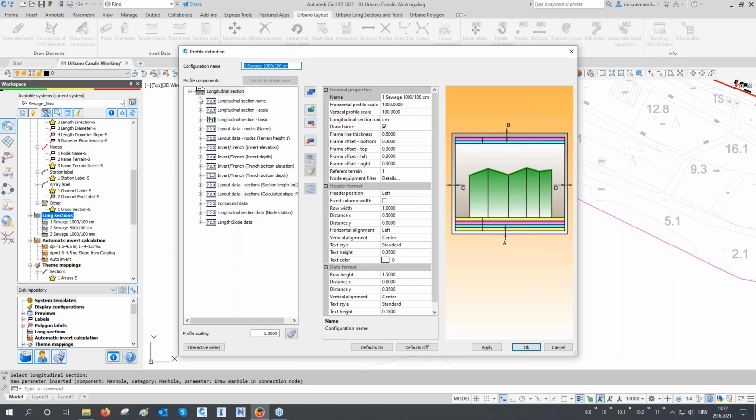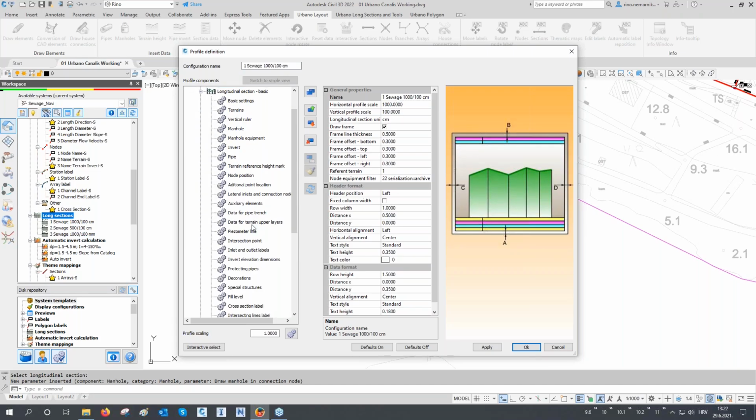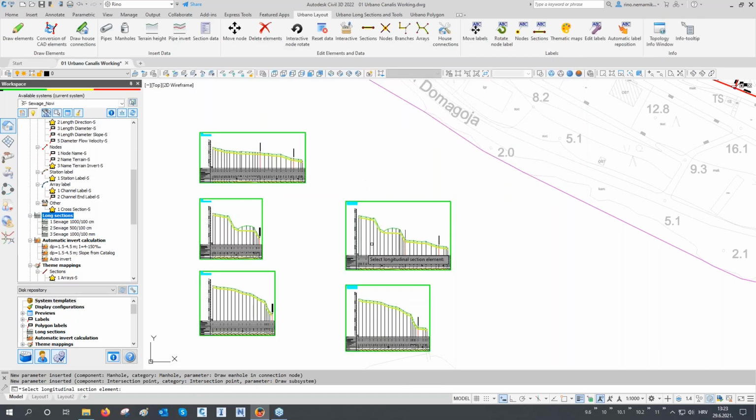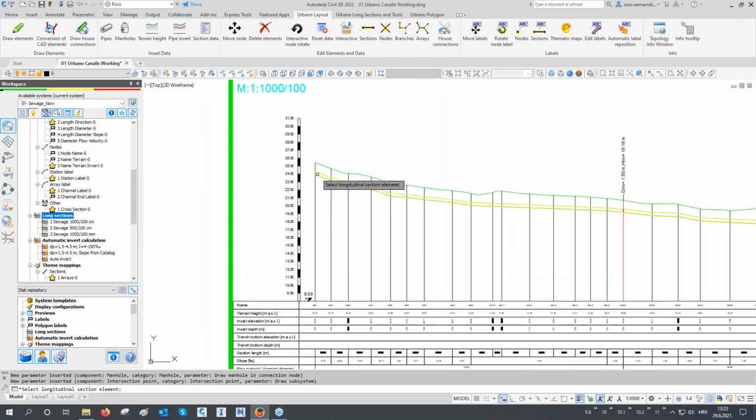And now the software tells me this configuration, sewage 1000 to 100 in centimeters. But now I have here a lot of parameters, because like I said, we are selling Urbano in more than 15 different languages, different countries, different standards, different everything. So a lot of wishes from our users. So everything to the smallest detail can be edited. Of course the function is big, but it's really simple to use because you have this interactive select option. With this, you can click anywhere in the profile and it will take you where that can be changed.